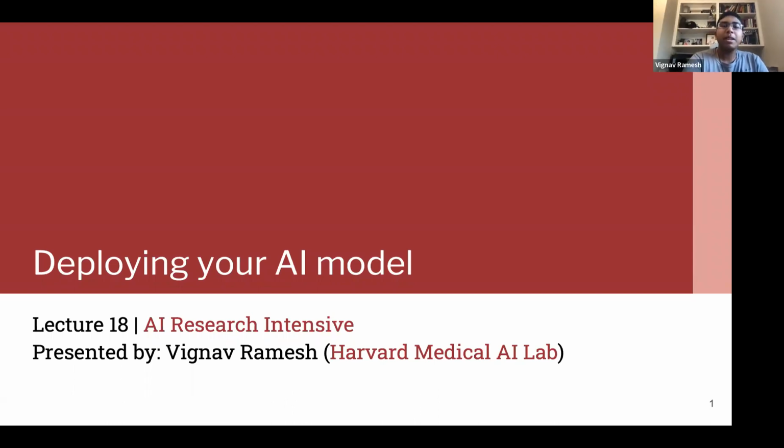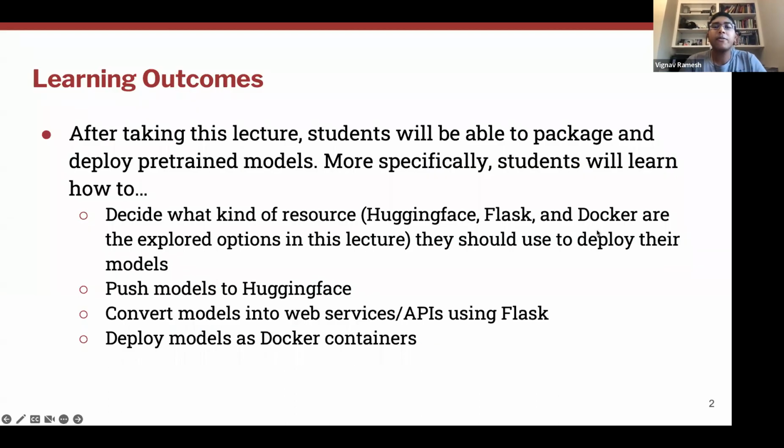Great. Hey, everyone. My name is Vignav Ramesh, and today I'll be giving a lecture on how to deploy your pre-trained AI models. So after today's lecture, you all will be able to package and deploy your own pre-trained models. More specifically, we'll be going over 3 deployment techniques: pushing models to Hugging Face, turning models into web services or APIs with Flask, and deploying models via Docker containers.